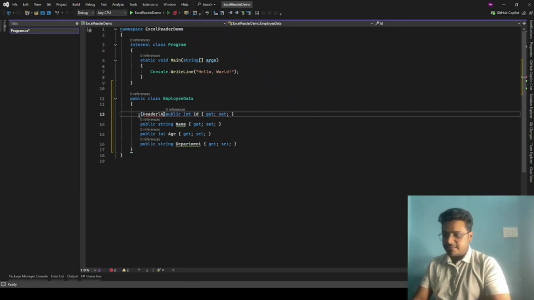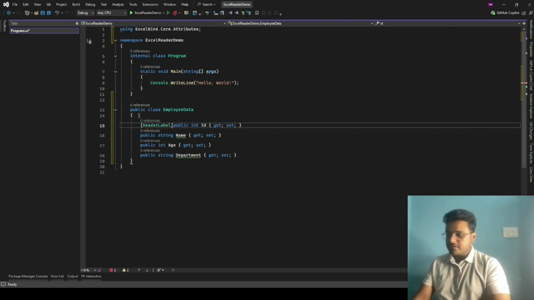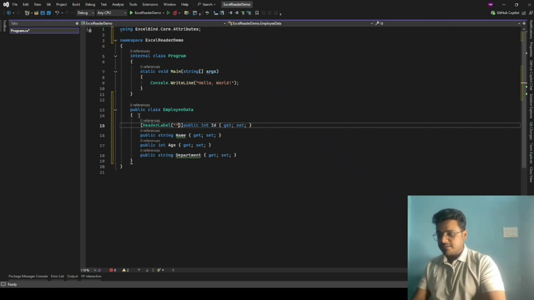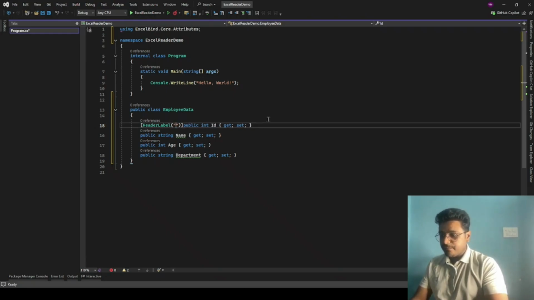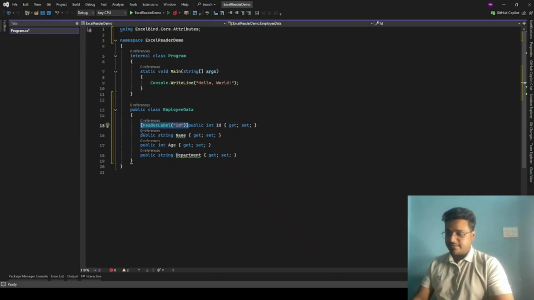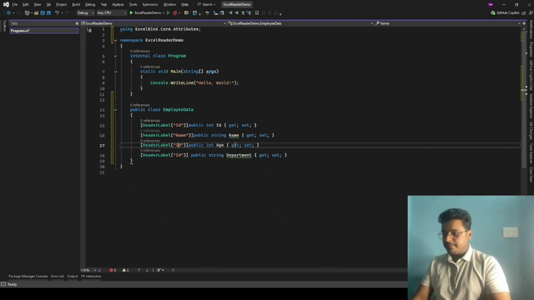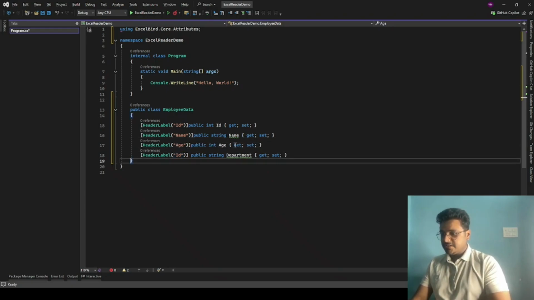Header label, you can see it's from Excel bind core attributes, and we will use this bit. This is something which we have to match with the header label in our Excel file. So I will quickly paste it for all three of these. Name is name, age is age, and department is department. Since I was talking, it was time-taking, but I think in a real program it won't take this much.